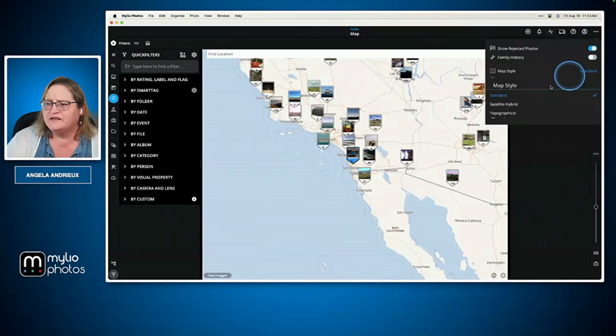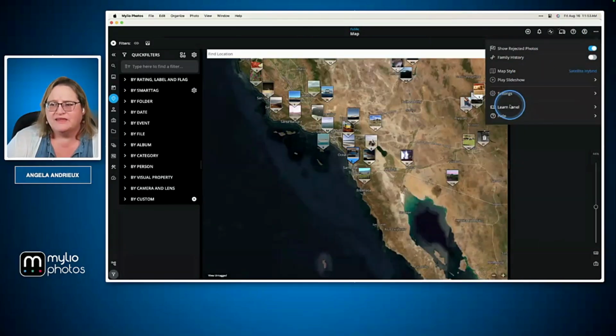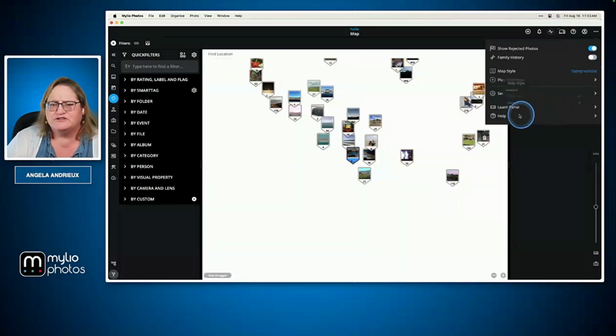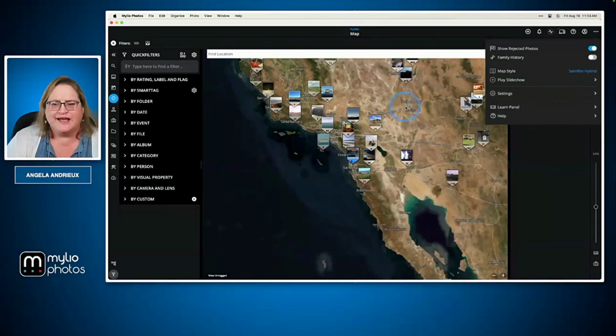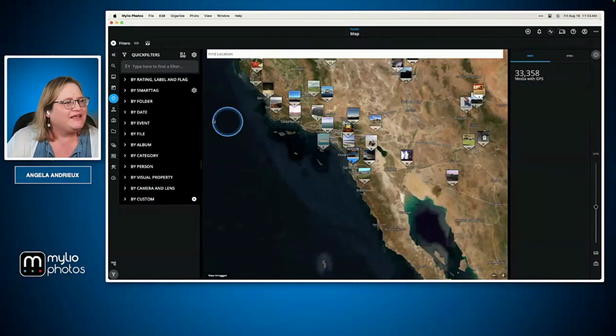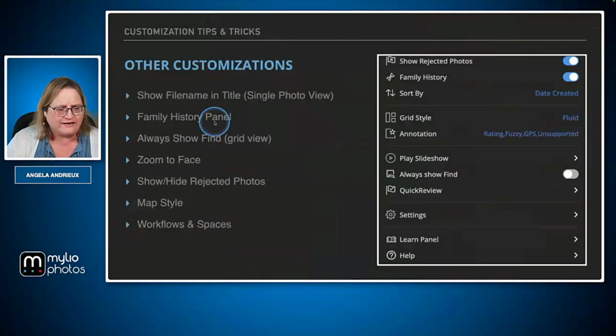You have standard, you can choose satellite, or you can choose satellite hybrid, or you could try topographical. And I've been told that the topographical one is really nice if you're a hiker because you can zoom in and you kind of see the contours of different paths and things like that. It's just up to you which one you like to use. I actually kind of like the satellite hybrid. So that is your different map styles.